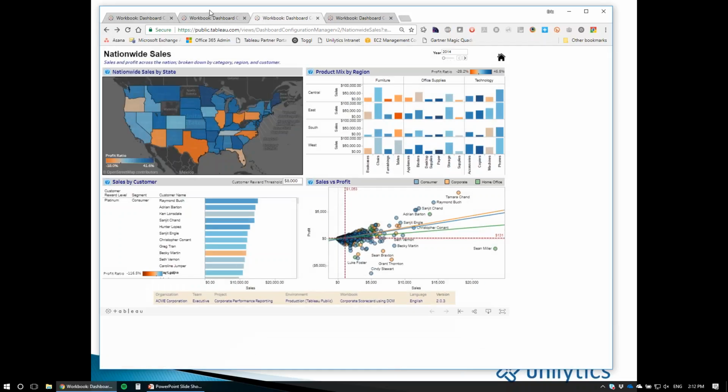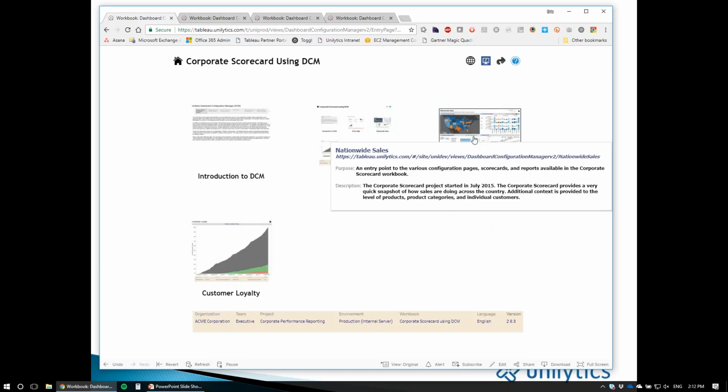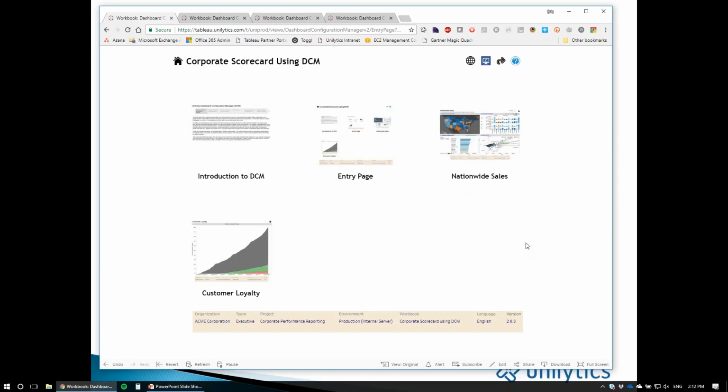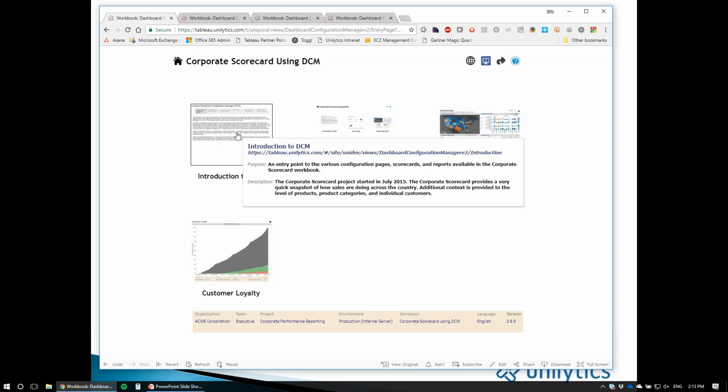So you can see that the dashboard can run in multiple environments. For example, this is using DCM so that we can see that. Notice here the nationwide sales, so this is a report portal. For those of you that aren't aware of this, report portals are a very handy way of giving your users access to the contents of your workbook by creating, it's almost like a replacement for stories. The main difference being that it has screenshots embedded in it.